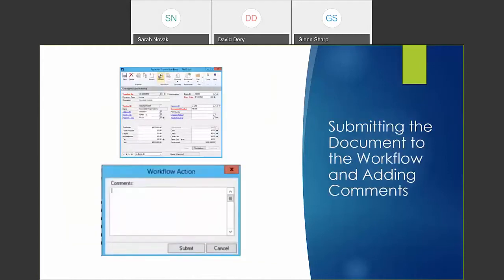Once the document is keyed in, the voucher, and you hit submit, it's going to give you a pop-up with a workflow action. Here you can add any additional comments, if you have any notes to the approver that you want to pass along. And then once you hit submit, that's going to send the notification to the layers of the workflow. In this case, the first person would be the task approver.